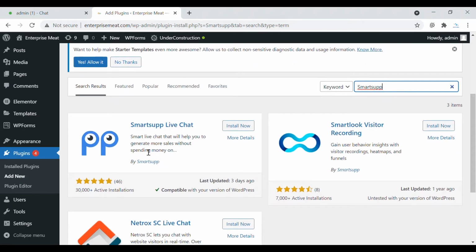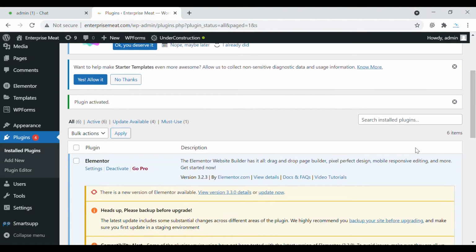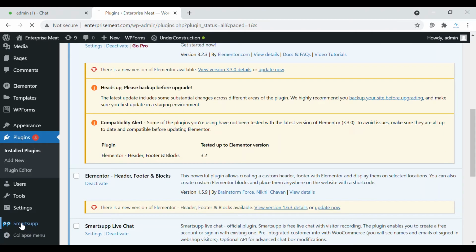So this is the plugin that we're going to install. We click install now. We wait a few seconds till the plugin is installed and we click activate. And our plugin is already activated. We scroll down and we see our plugin here.